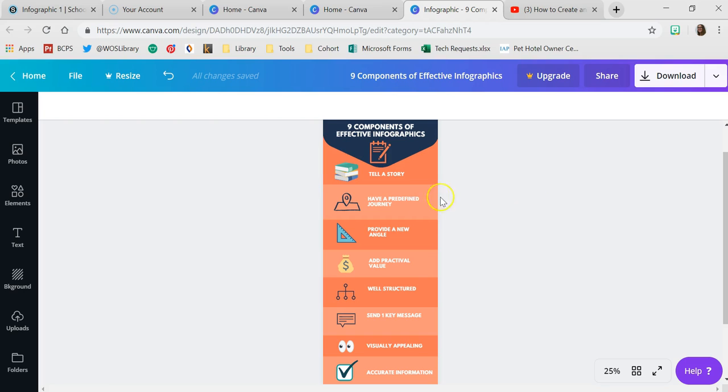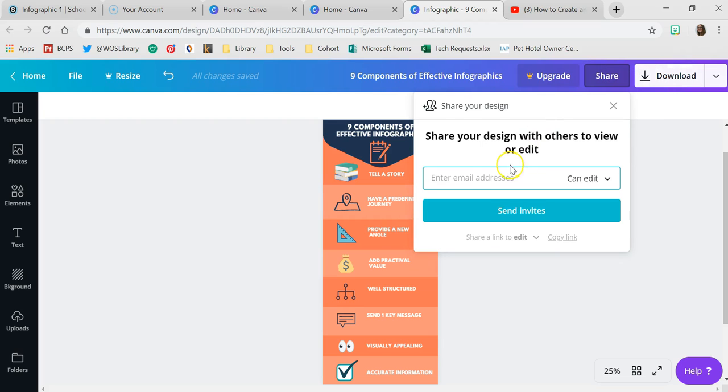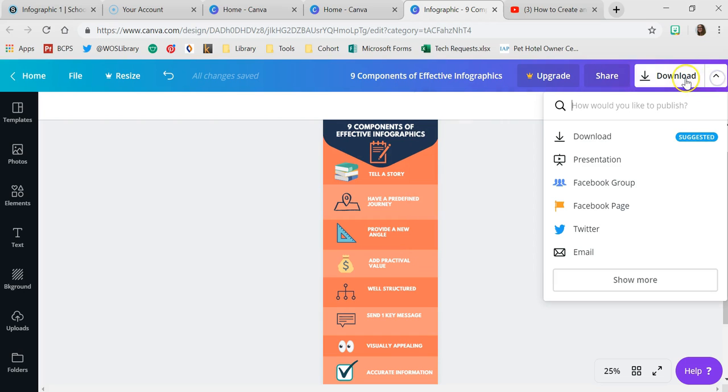Now, when you are done and you've created something that you like, you're proud of, then you will have the option to download it. If you come up here, you can either share it to email addresses, you can copy the link, and people can choose to edit or view, or you can download it. There's different options there as well.